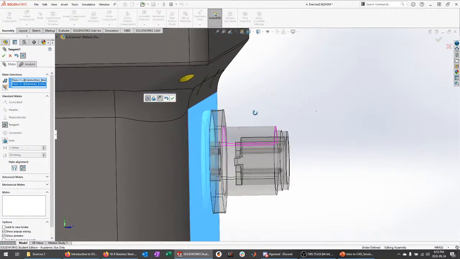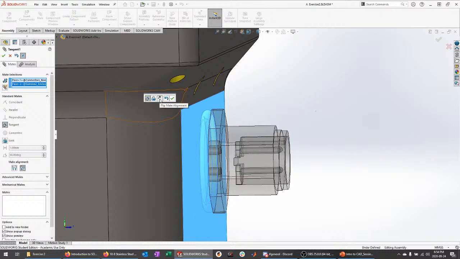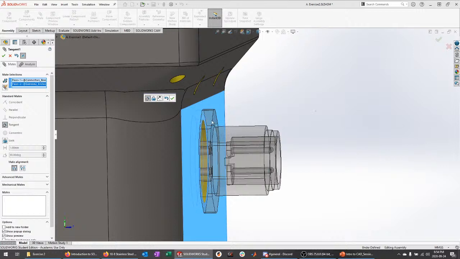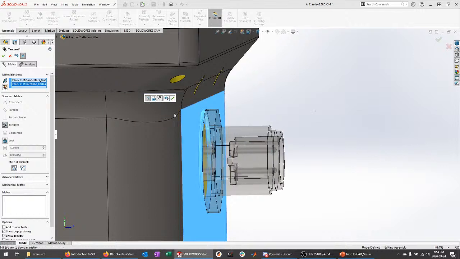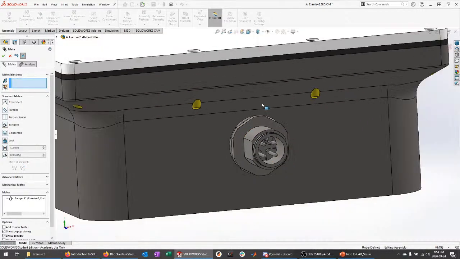Interestingly, this is another case where there are 2 solutions to what we're asking SOLIDWORKS to do. There are 2 different positions that this could be in that would satisfy that tangent constraint. And the way you can switch between them is by flipping the mate alignment there. You'll see that just moved the part inside the body. And you can see that O-ring is tangent there. But let's just say we want it like this. So I'm going to hit the checkbox.